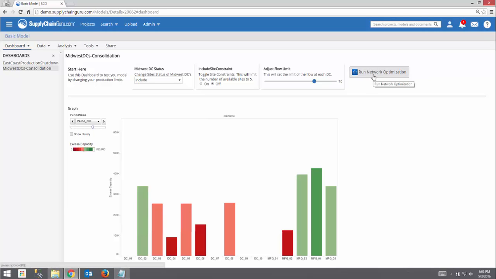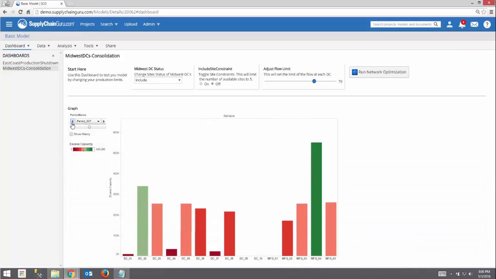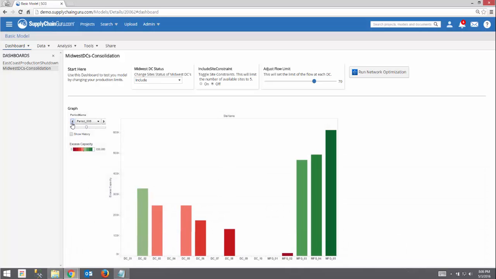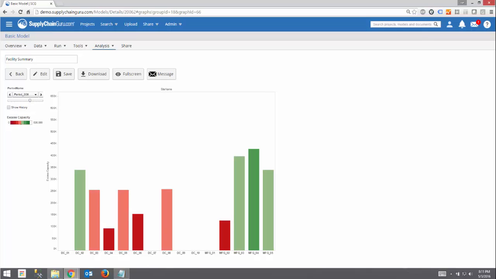get my outputs. In this dashboard, an interactive Tableau visualization has been embedded to make it easy for me to navigate through my output, both by hovering over the information in the graph, as well as by flipping through different periods of my models. I can see things like excess production capacity at different distribution centers and manufacturing sites.